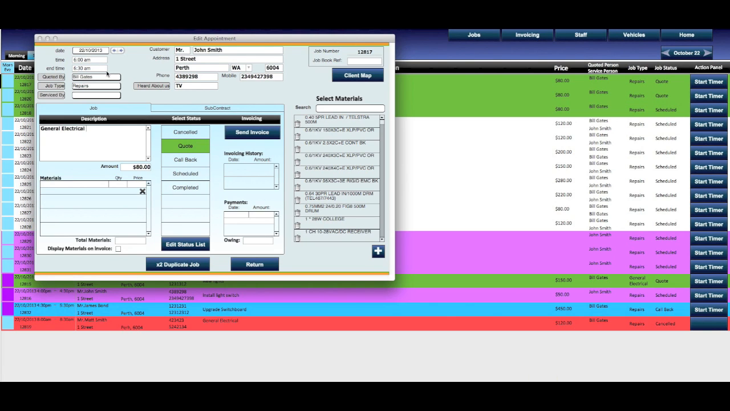Underneath, there is a quoted by, job type, and service by. So we can choose a worker who has done the quote, select the job type, and if the job has been converted, then you can choose the service worker.